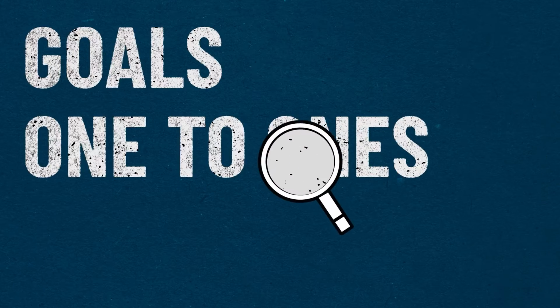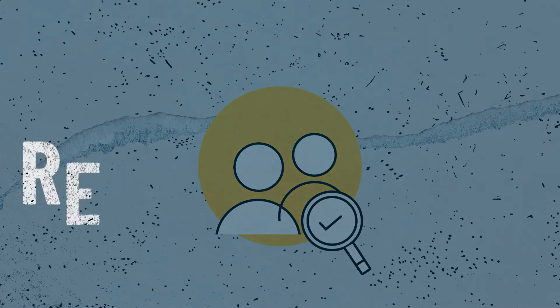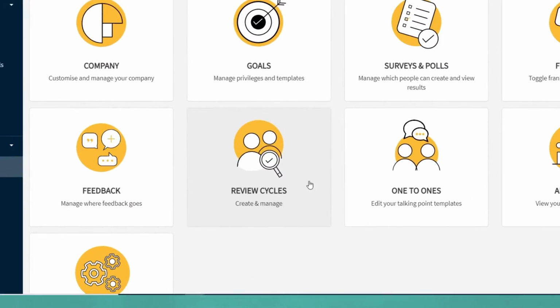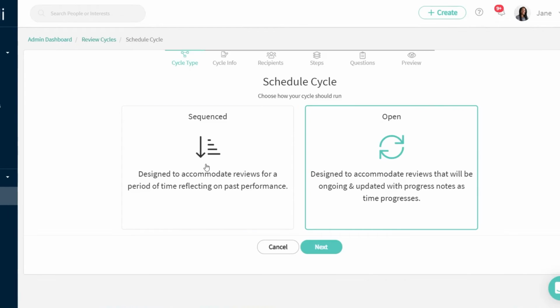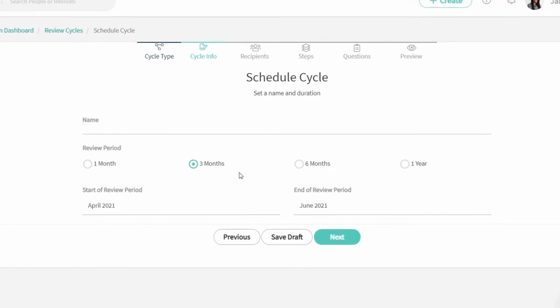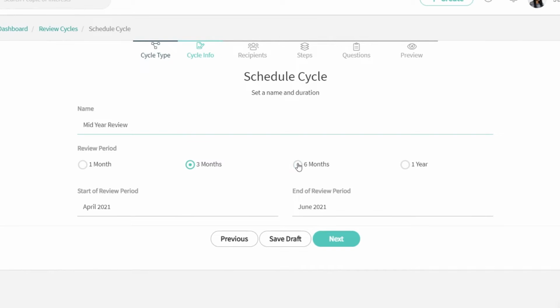We've looked at goals and one-to-ones. Now let's bring this all together with performance reviews or appraisal cycles. It's important to note that only admins have the power to create review cycles in Frankli. With that being said, let's create a sequence review cycle. We want to create a mid-year review, so we'll need to set the review period for 6 months and select the start and end date of the review period.